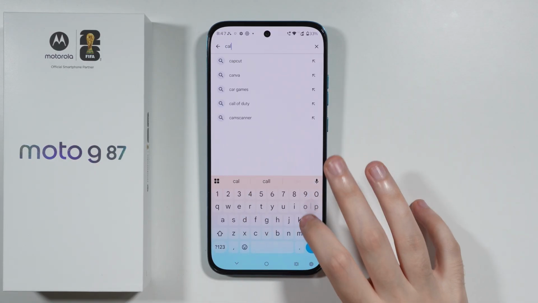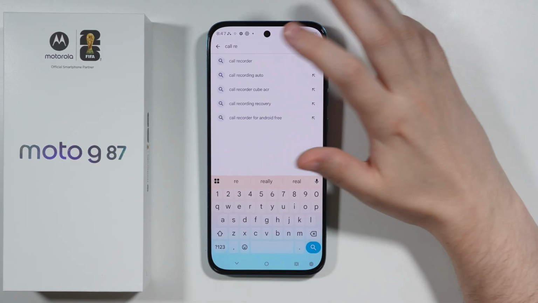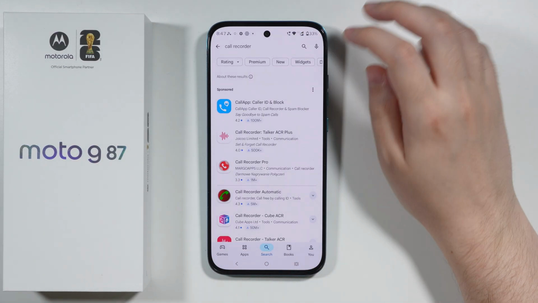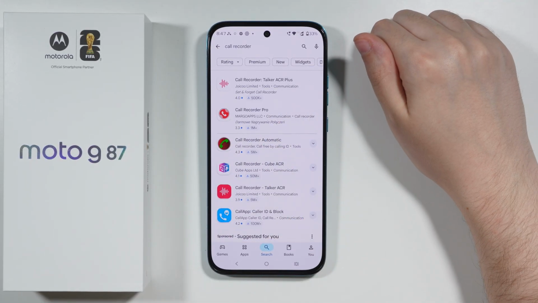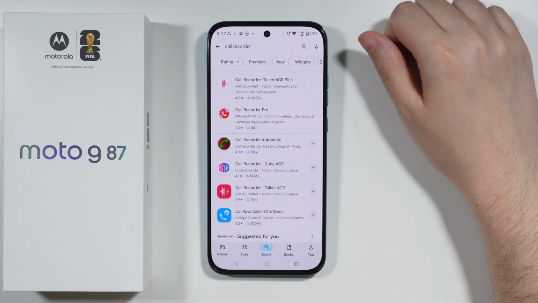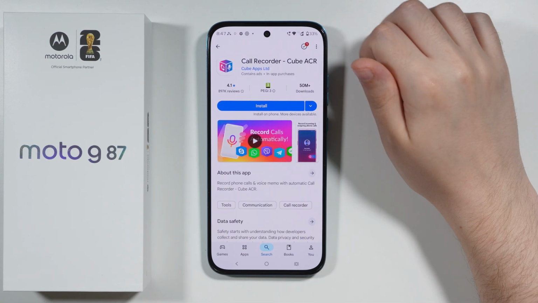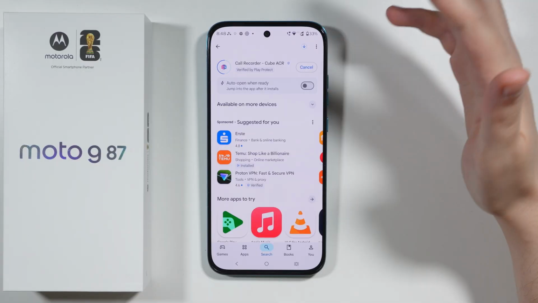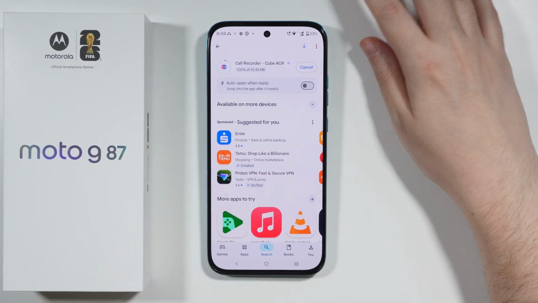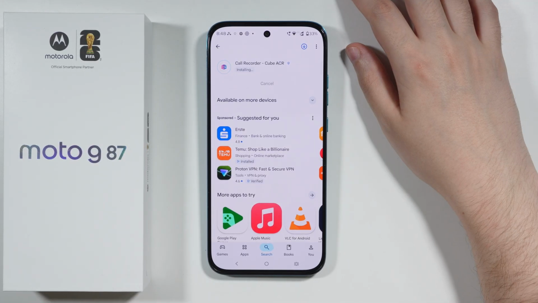So we can simply type call recorder or something similar to that. And as you can see, we have many different example apps that we can use. So feel free to try any of them. In my case, I'm gonna use this one, the Call Recorder Cube ACR. I'm gonna install it and I'm gonna show you how to set it up and more or less how it works.